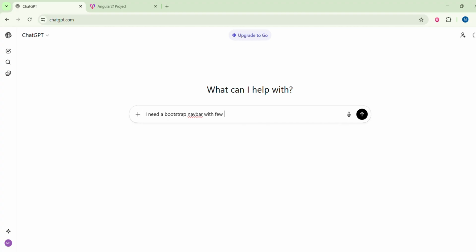I need a Bootstrap navbar with few links. Please provide only the HTML code without the body tag. Include just one div for the navbar and one div for page content. This will give us a clean, ready-to-use navbar HTML for our Angular project.